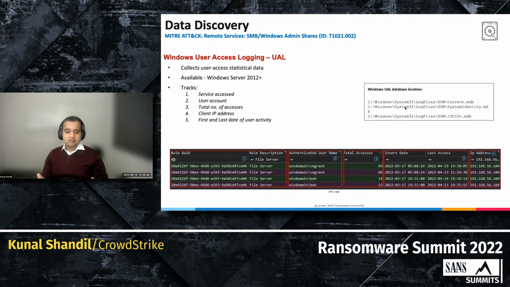UAL logs track the names of the services, the different IP addresses which connected to that service, and the total number of accesses, along with the first and the last date of user activity. When we are analyzing UAL logs, we can identify the total number of accesses for a particular system, and then it can give us a good indication of whether the threat actor browsed multiple folders during the data discovery phase.